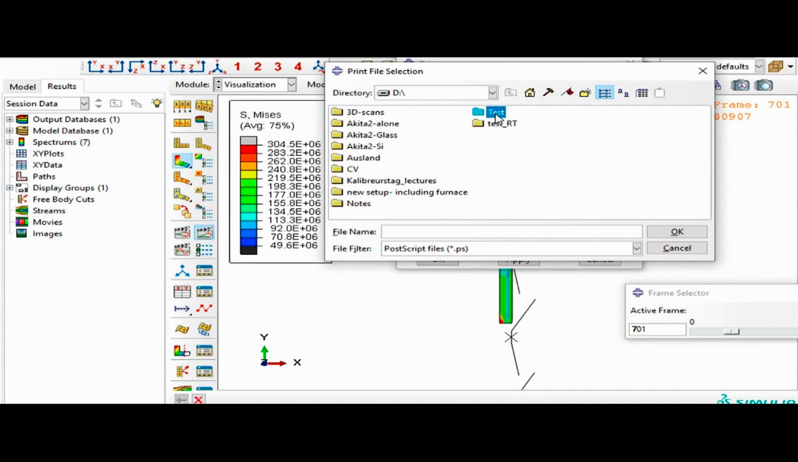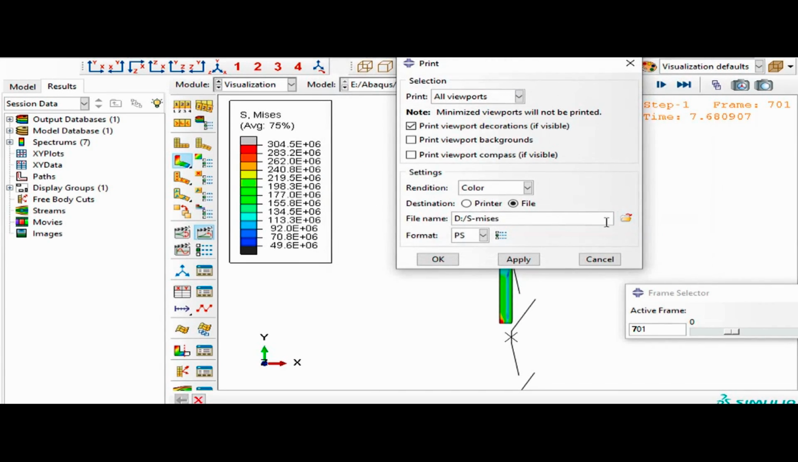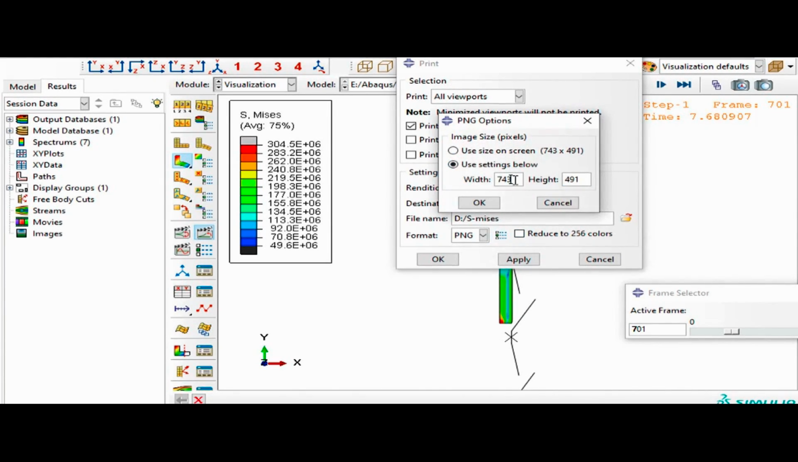Here is the format. Normally PNG is what you always choose. Remove the color reduction, because it also reduces the quality of your picture. Here you can also manually adjust the width and height. The maximum quality you can see is 4000. You can give this much and then later reduce the size or quality of your picture manually in other software, so always choose this one, it will be better. Then if you just click apply, you can see it got saved.